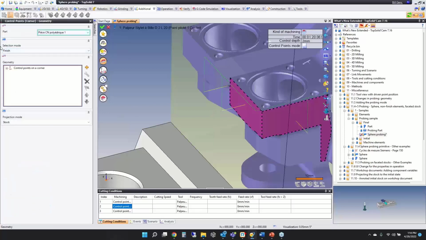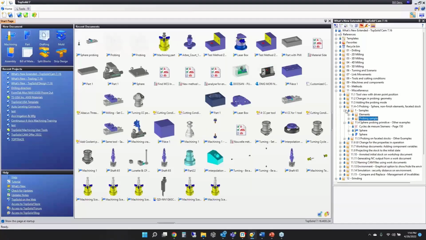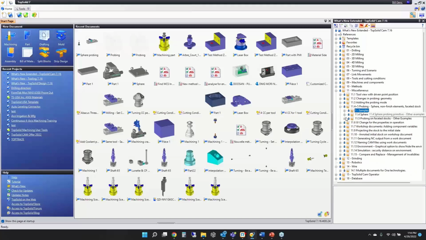When you're selecting geometries, you have a selection mode up here. So we're choosing the finish, and then a projection mode down here. We're staying on the finish, or we're projecting it out to the stock. And what the software will do is whatever points it winds up using for probing, it projects out perpendicular to the faceted stock to locate where that probing position should be. Okay? So again, a nice improvement to probing. Alrighty, moving on.